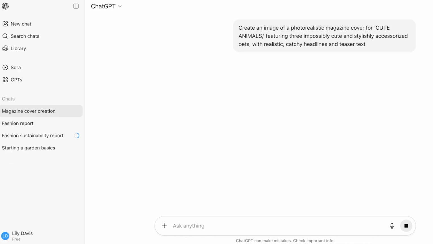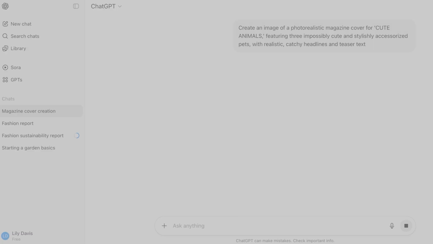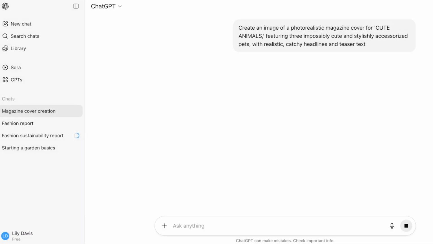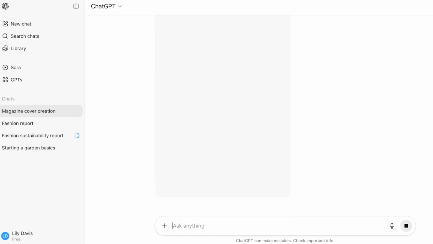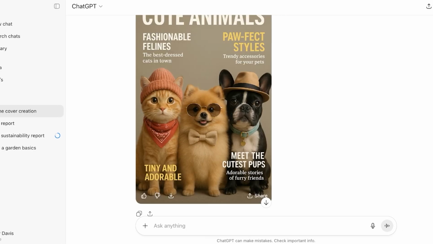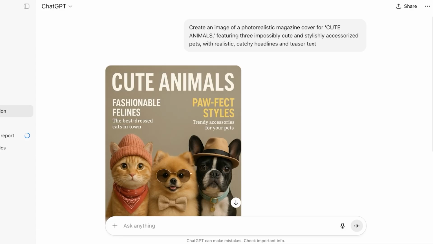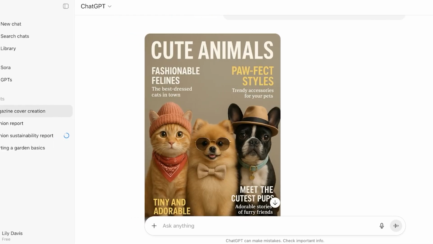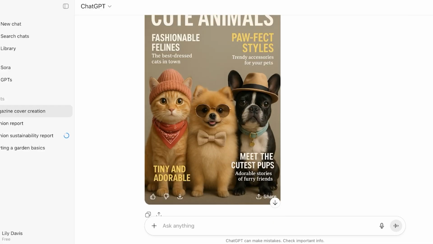So right now our image is going to be built. So we're just going to wait a couple of seconds, and it's currently still building our image. And just like so, our image has now appeared. So it seems our image is right around the corner. And this is the image that it has created. So this is our magazine cover. Fashionable felines, paw-perfect style, trendy accessories for your pets, tiny and adorable. And these are the cute little dogs and a cat, and this looks really nice.